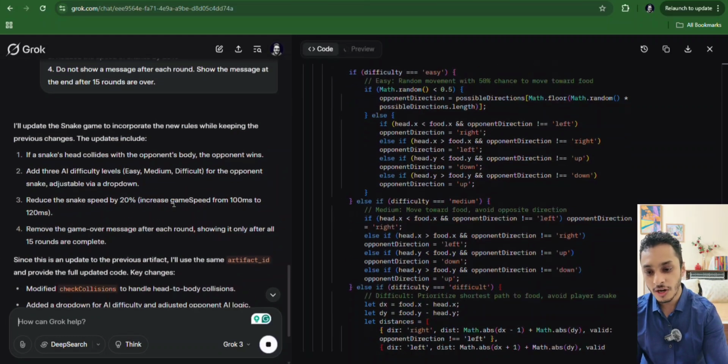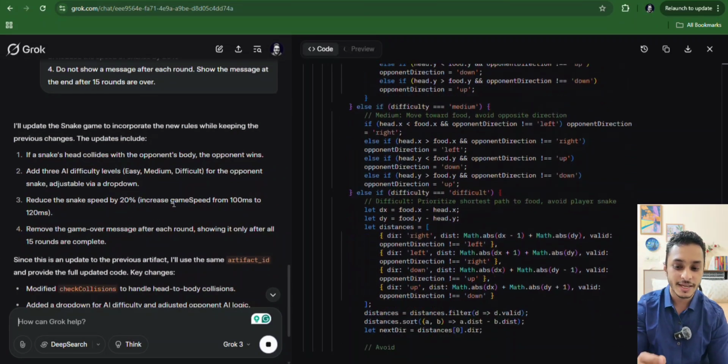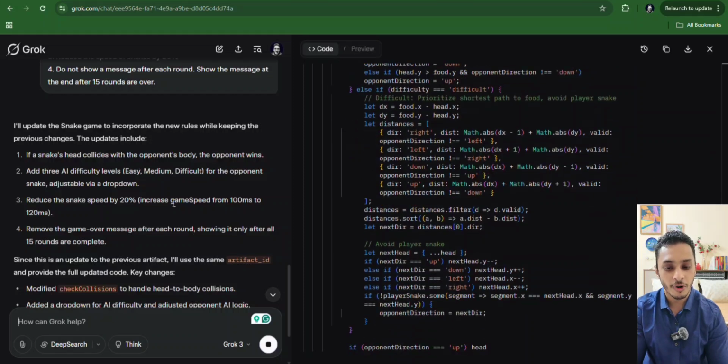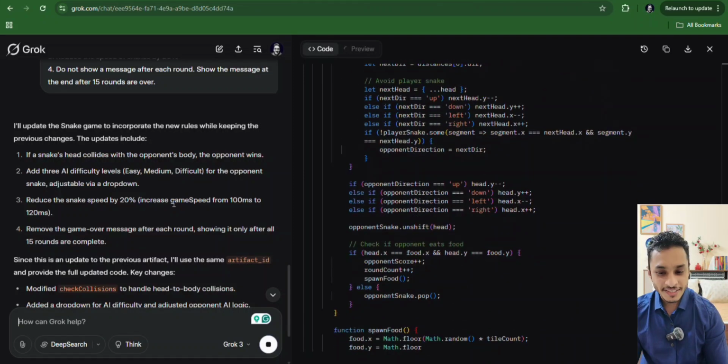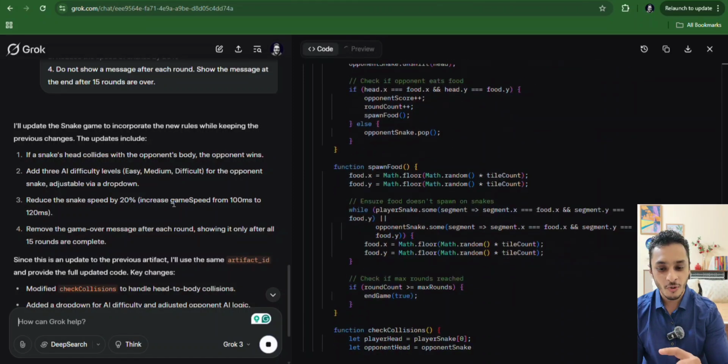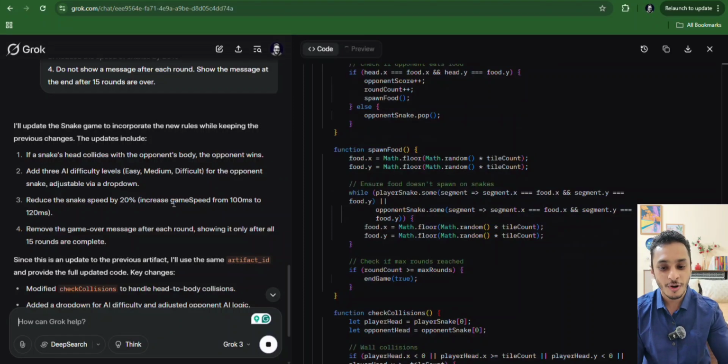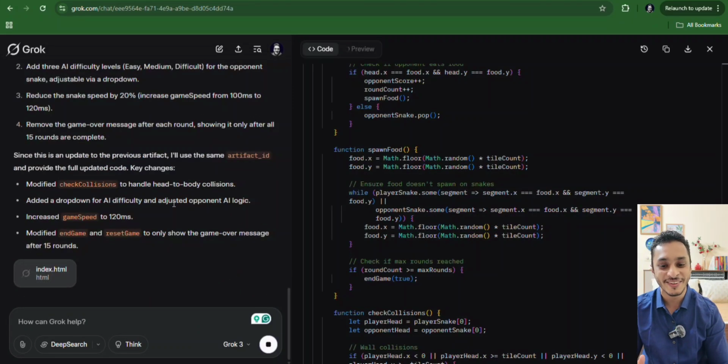Also, I've added this first rule, wherein if a snake's head collides with an opponent's body, the opponent wins. This is kind of a hack: if I'm not able to win by default by eating more food elements than the AI, then I'd have it collide with my body. So if its head collides with my body, then I win. I'll try that to try and win.